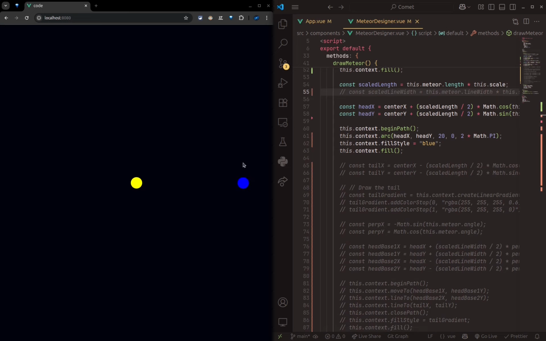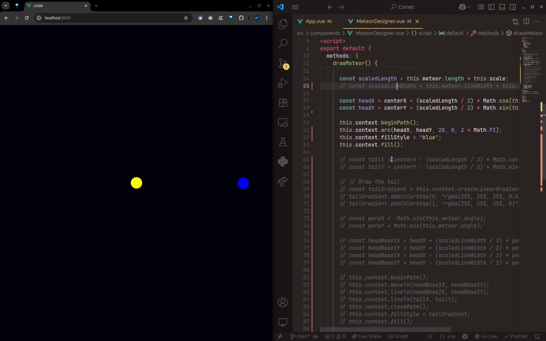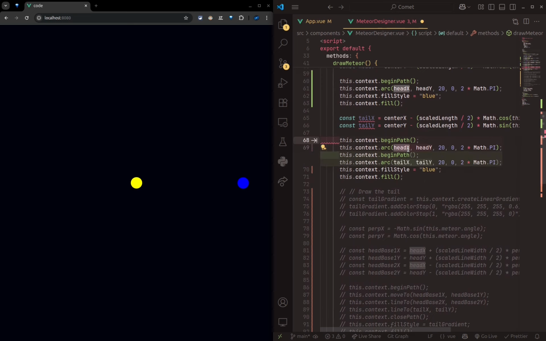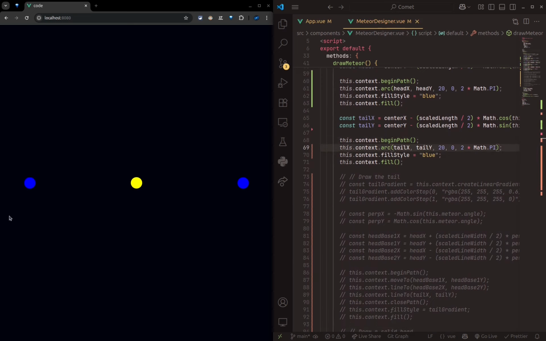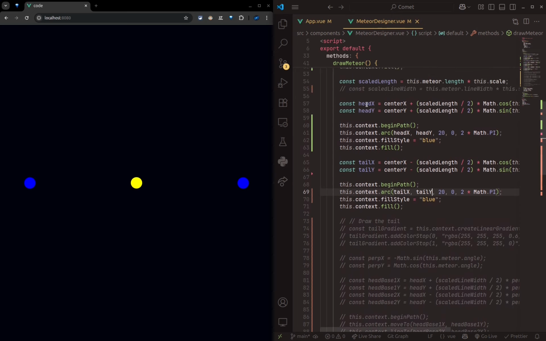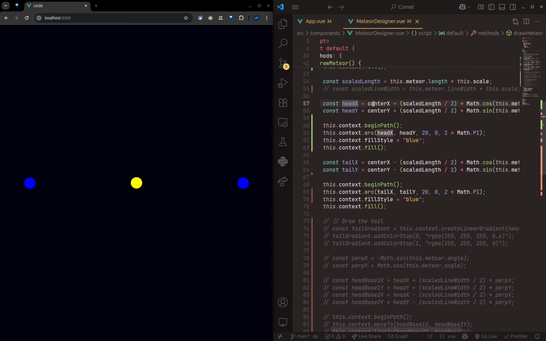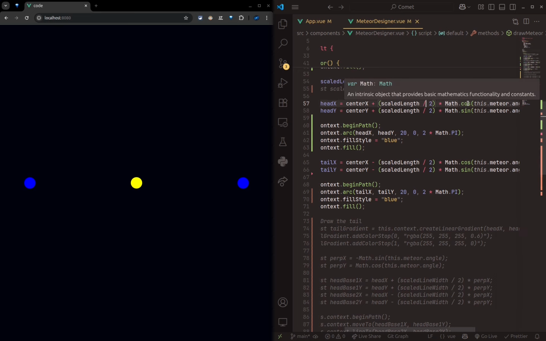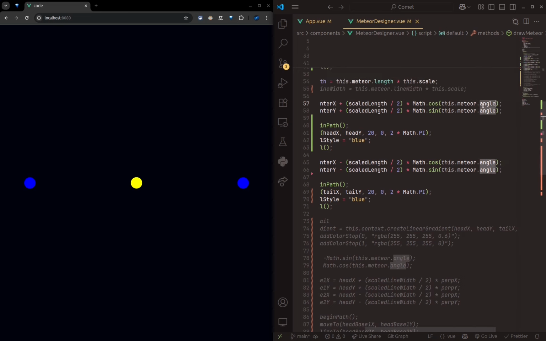And as you can see, we have the head point here. Let's do the same thing for the tail. Let's copy this. Let's paste it here, and let's make sure to change head to tail. And here is our point. You can see that I have added something to these two lines of code. Okay, so here we have center X plus scale length divided by 2. And we have math.cos, so we use the angle. I have added this in order to account for the angle of the meteor. If I don't add this, I will not be able to rotate it.